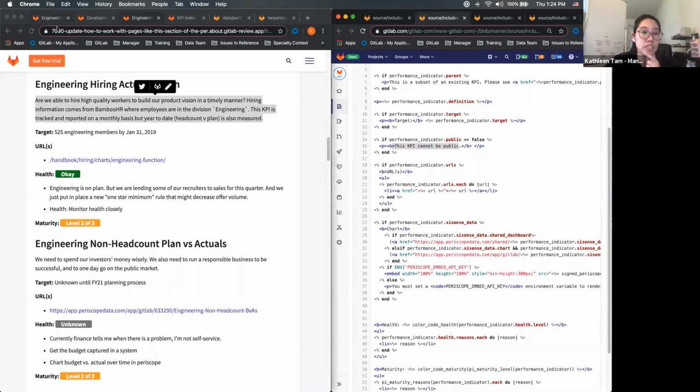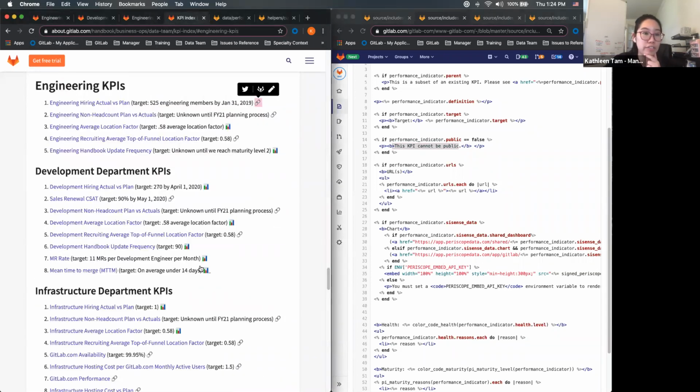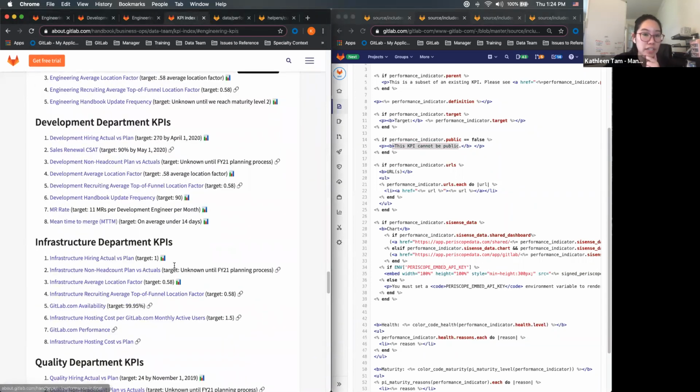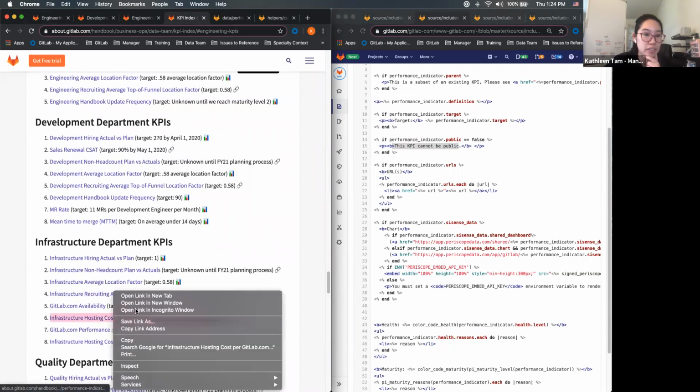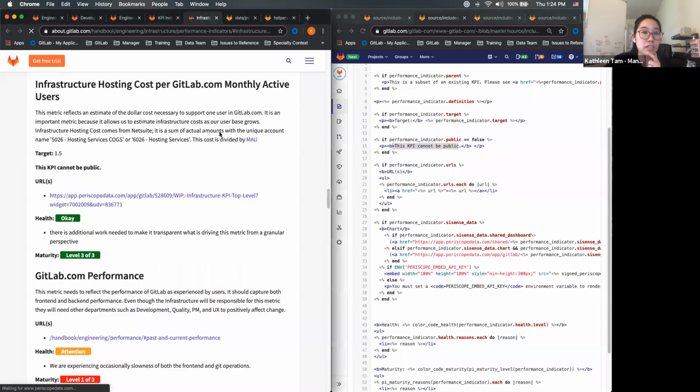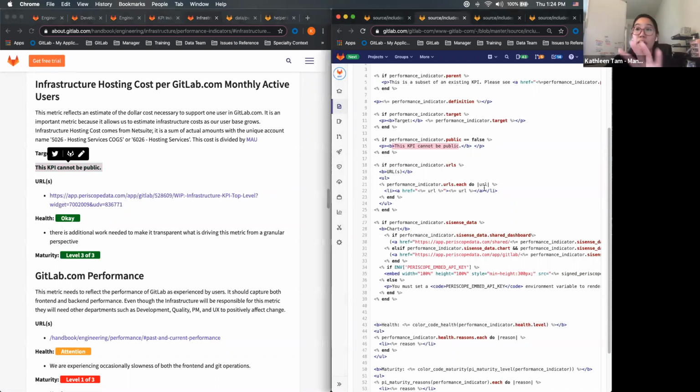I think there's a good one, which is infrastructure. So I can go to infrastructure and find that one. KPI, I think it's this one. So you'll see this, and that comes from this line here. So I would say the population of each of these KPI or PI sections comes directly from this one file.